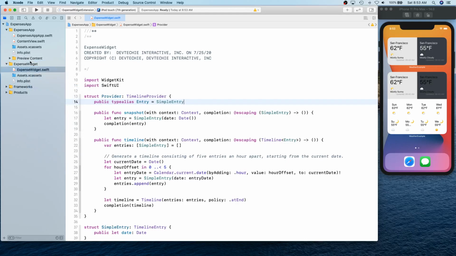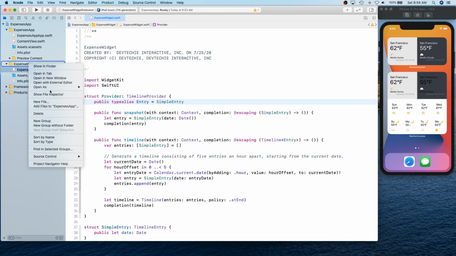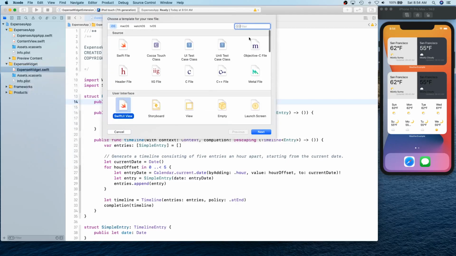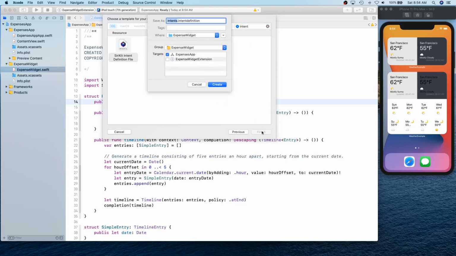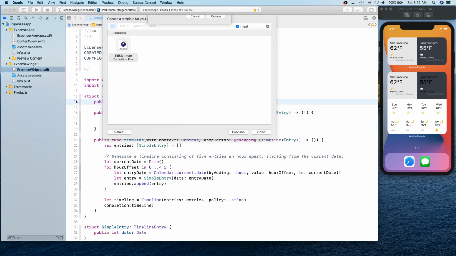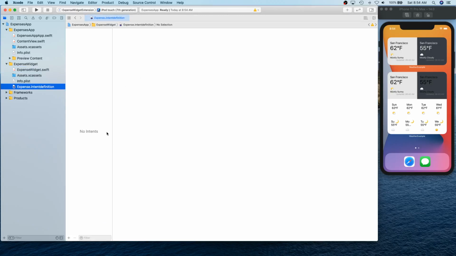First thing we can do is provide that configuration option. The configuration option is provided by something called intent definition. So we need to create a file for intent definition, and if you click add new file, you're going to search for intent definition. So WidgetKit intent definition file, that's what we need. And for target membership, make sure it is the widget extension, and we're going to call this one expense intent definition, like that.